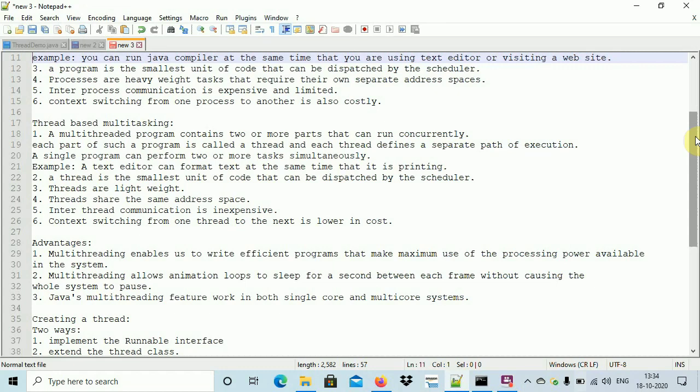A thread is the smallest unit of code that can be dispatched by the scheduler. Threads are lightweight. Threads share the same address space. ITC, inter-thread communication, is inexpensive compared to IPC. Context switching from one thread to the next is lower in cost.